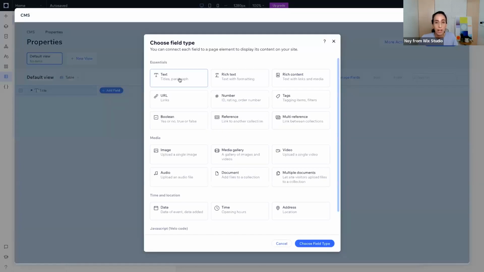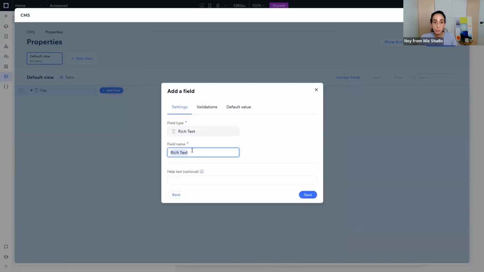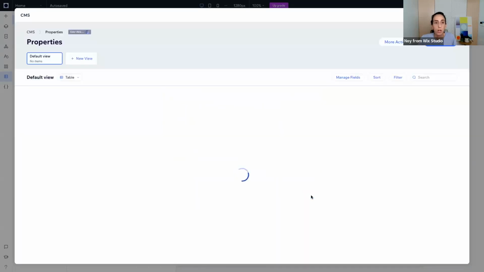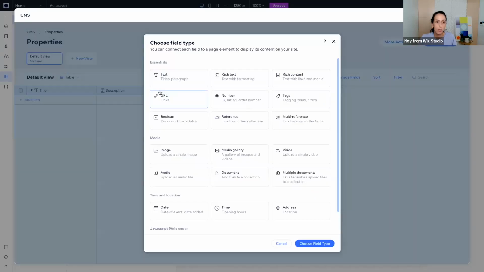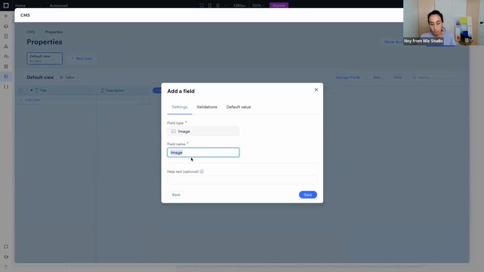I will add another field of rich text because I want to create a field for my description, for the description of the property. I will give it a name. Now I have a field for the title, a field for the description. I also want to have an image for each one of my properties. So I'll add an image. I will call it main image.